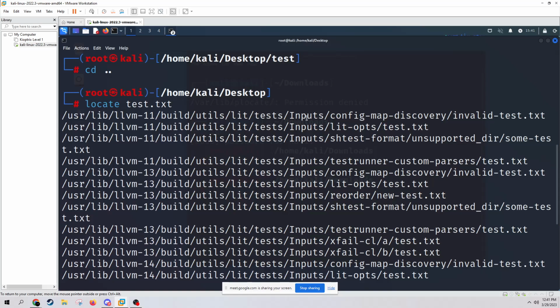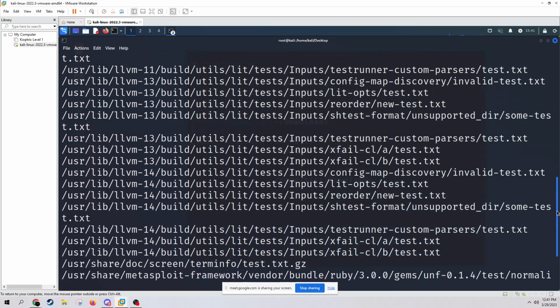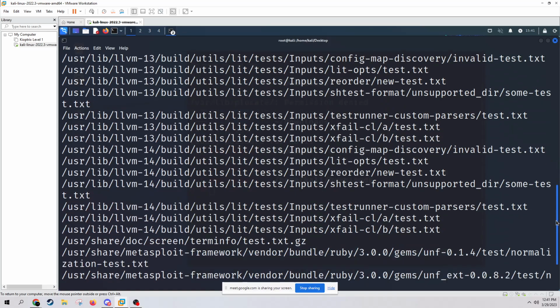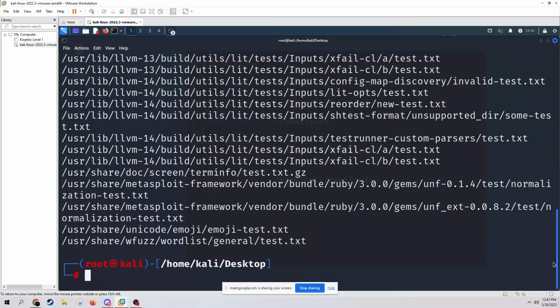Okay, there are some files over here, map discovery. Let me see if we are able to find the one we made right now. I don't see the file that I made right now, but never mind. We're gonna move on to our next command.